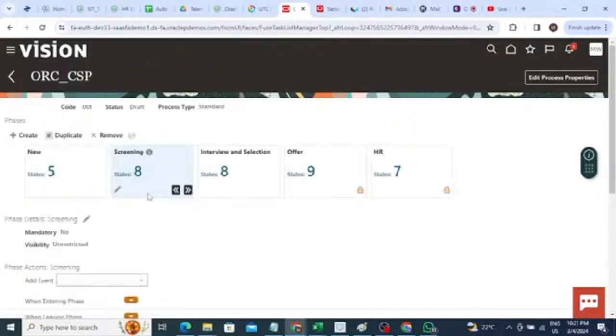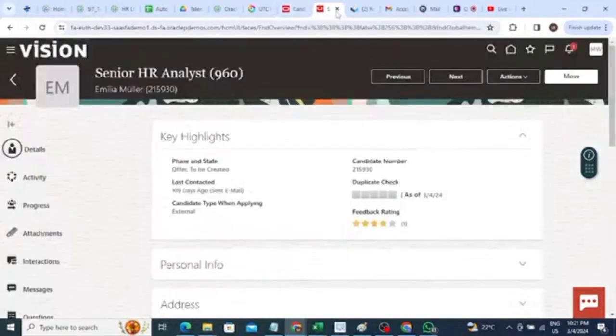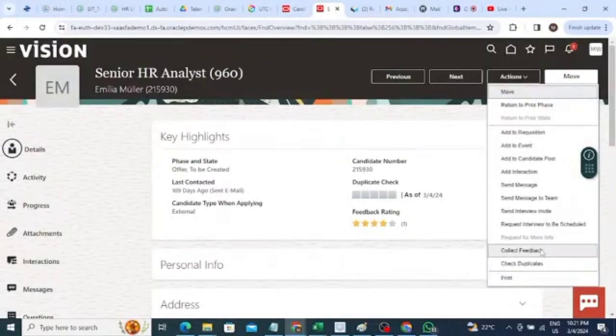I have added this duplicate check on the state review. So whenever a candidate reaches this step, only then this particular tab gets enabled on this UI where we are seeing this tab. It will get enabled at the point when exactly the candidate reaches that state or that phase.